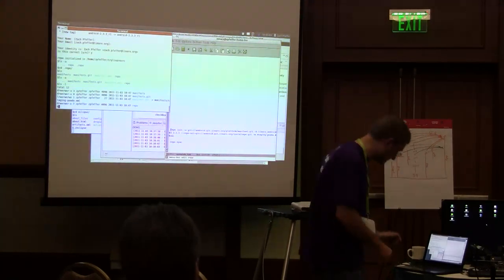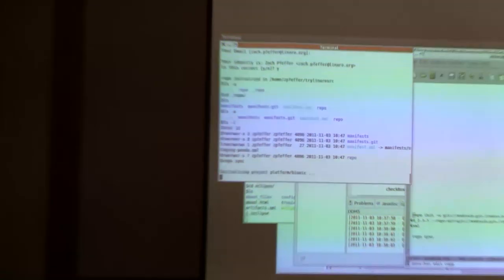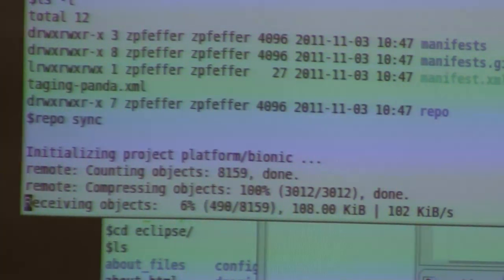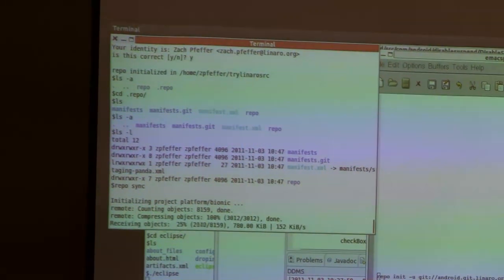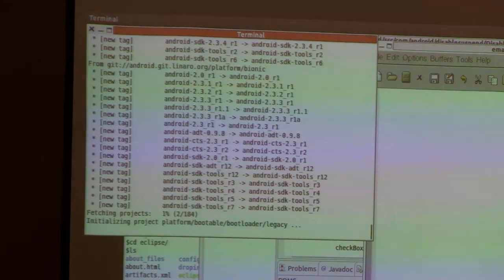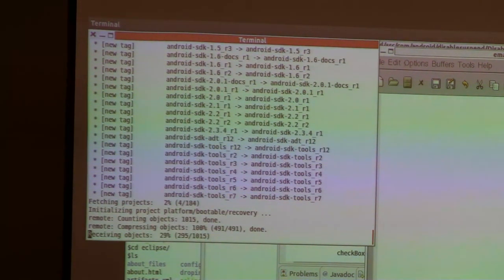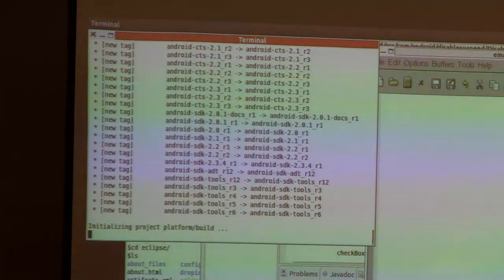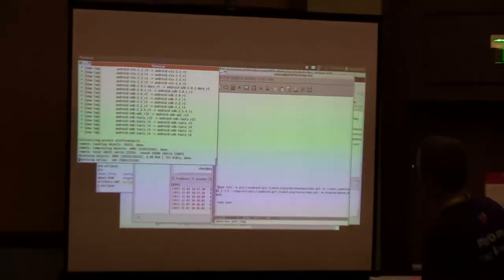Now once you repo init, then you repo sync. Then you go get coffee, and you go take out the trash. Do whatever you need to do, because this will take upwards of an hour maybe. But it's a one-time deal. Once you have all these gits, you can always repo sync again, and that's much, much faster. So the initial pull is big.